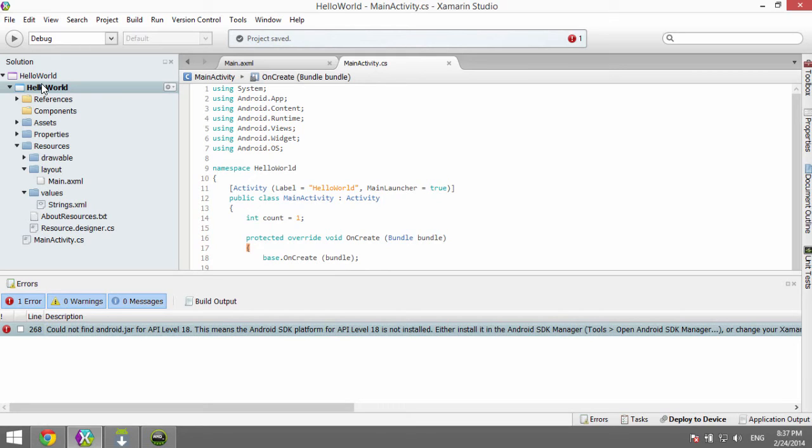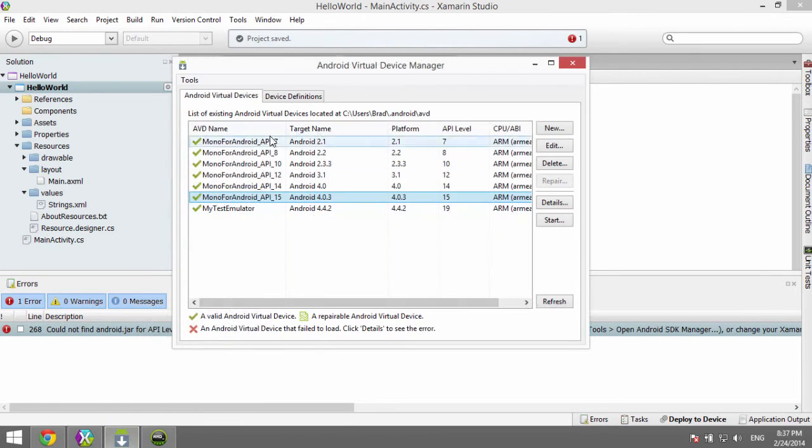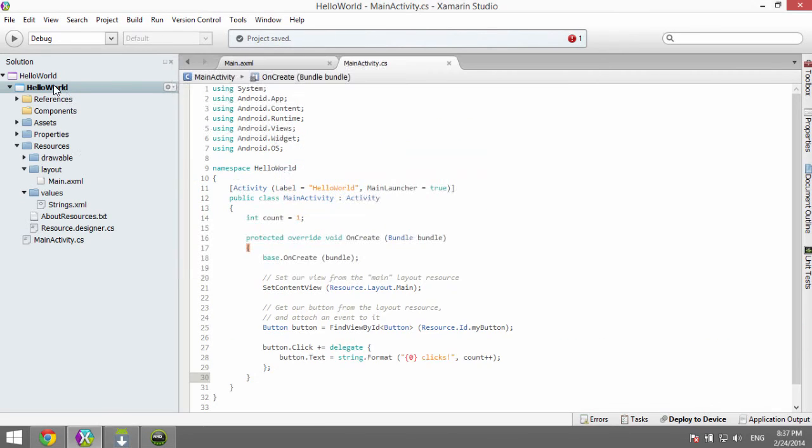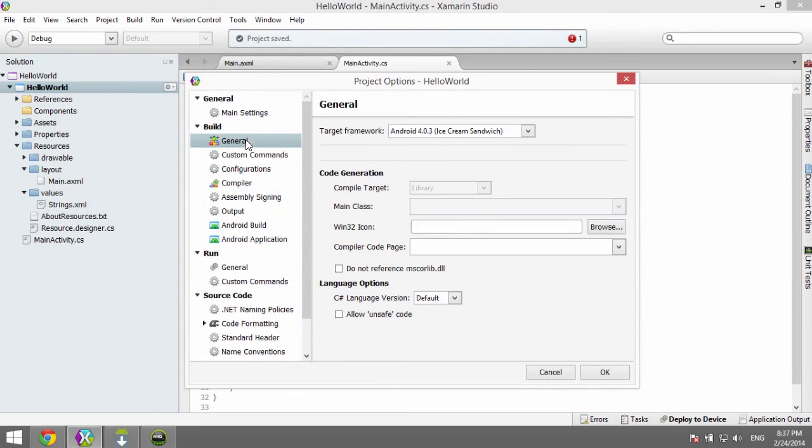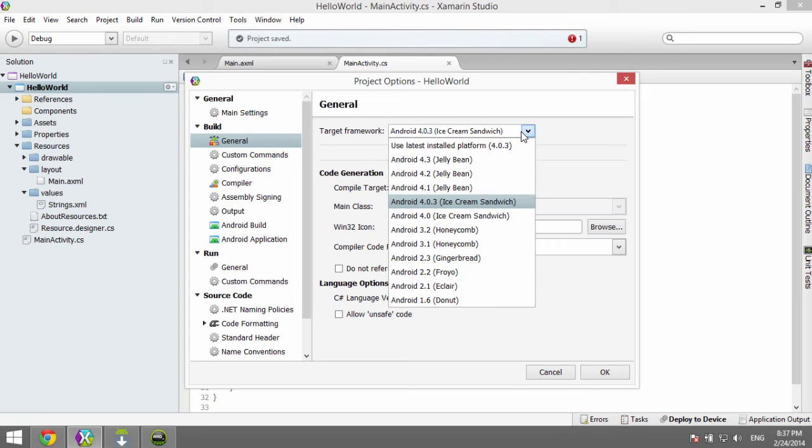So the easiest thing I find is to pick the lowest version of the Android SDK that you would like to support, and then start that emulator from the AVD screen. Find the lowest version of Android here that you want to support, click on it, and click Start, and that will start an emulator with that version of the API running. You can see it says API 7, API 8, API 10, 12, 14, 15. Pick the lowest version you want, and then while that emulator is starting, go into your project properties, right-click, go to Options, go to General, and pick the target framework that matches the version of the emulator you just launched.